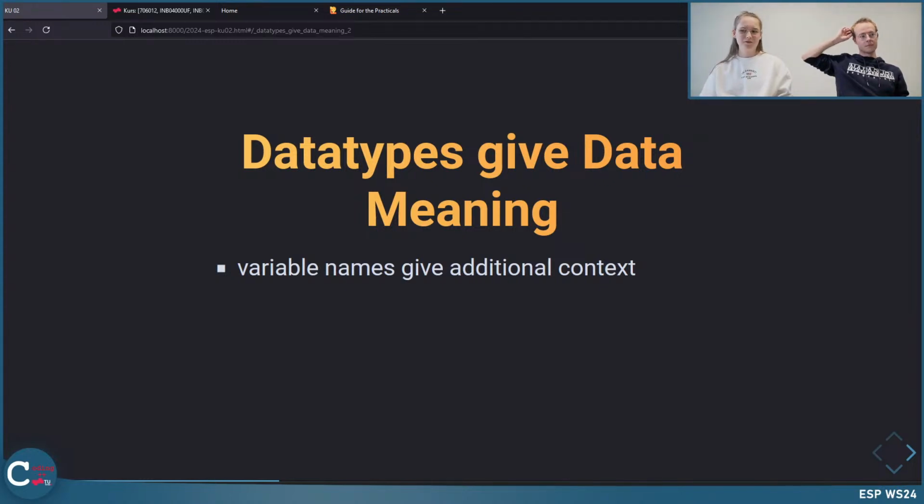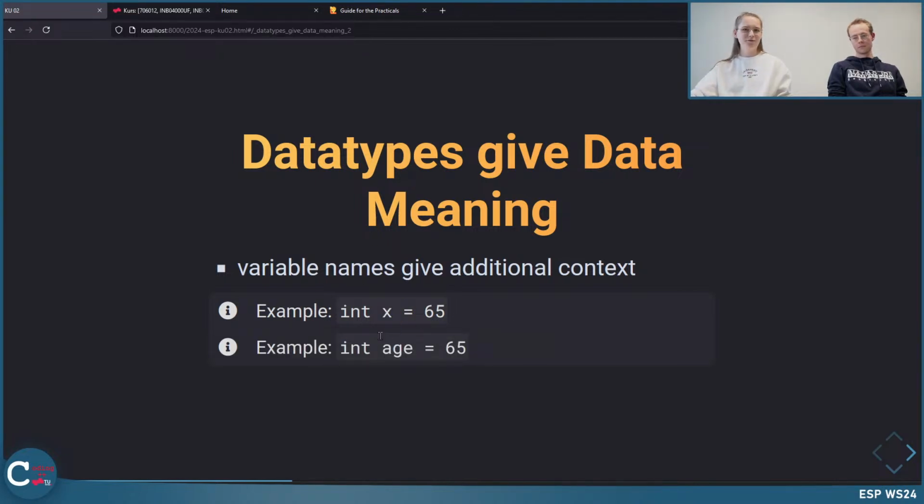But also, we can name our variables to give additional context. Now, maybe not to the computer, but just for us programmers. So for example, instead of just saying int x equals 65, we can say, okay, this is our age. And now this becomes more apparent that this 65 is the age of someone. Or maybe we could say we are using a weird grading system where we grade with characters, that this is our exam grade and we got an A.